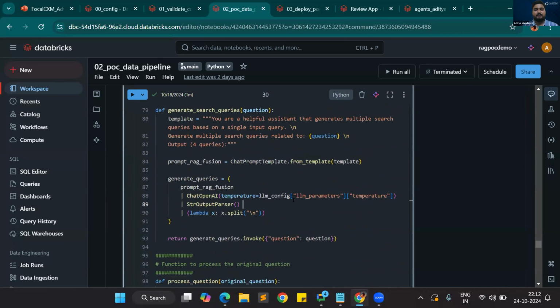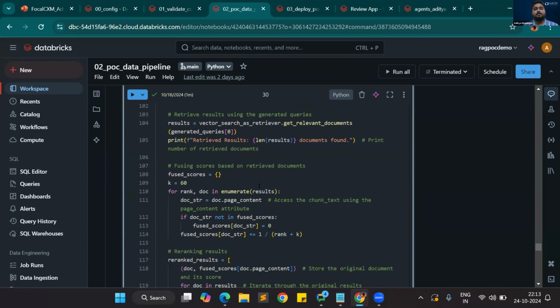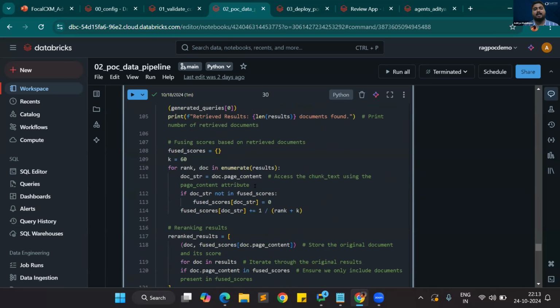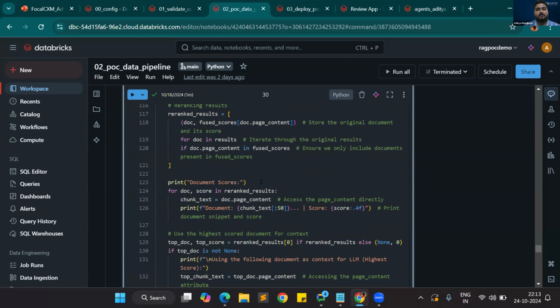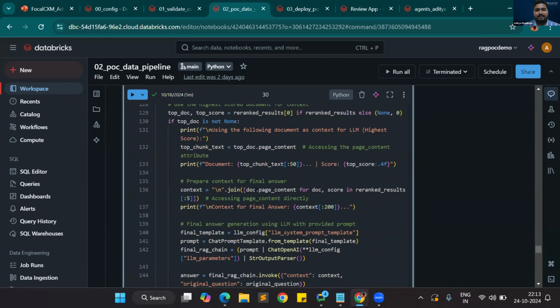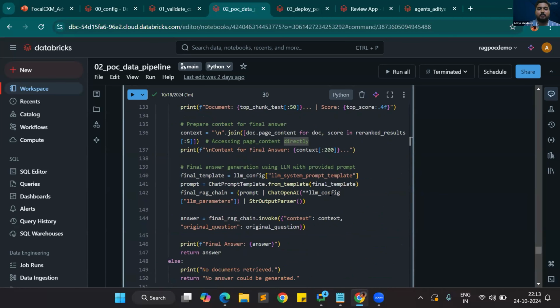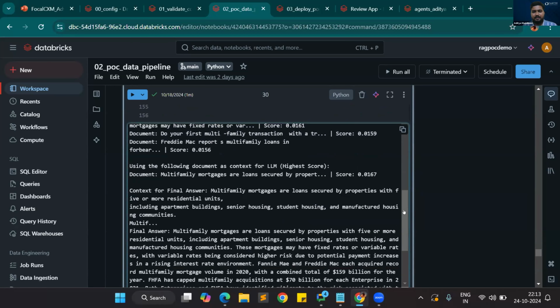Here we are using a ranking algorithm to calculate the scores, and then we pass to the re-ranker to fetch the highest scored document. Once the highest scored document is retrieved, we set this document as the context for our final answer, and we pass it to our final LLM to craft the response. So here we see.